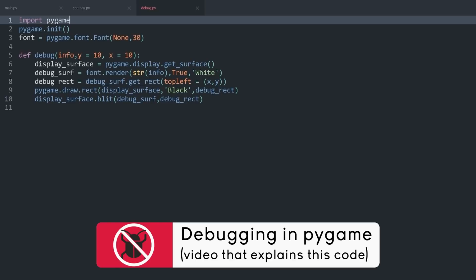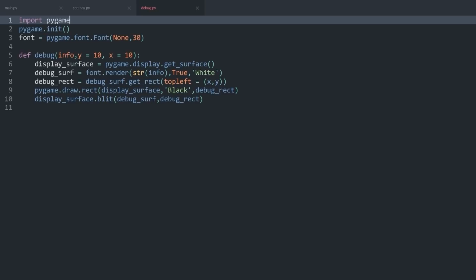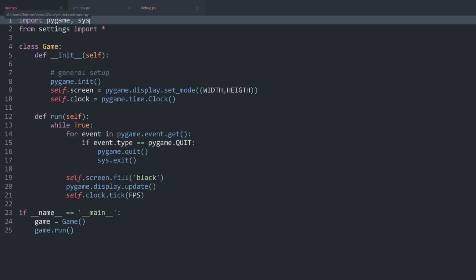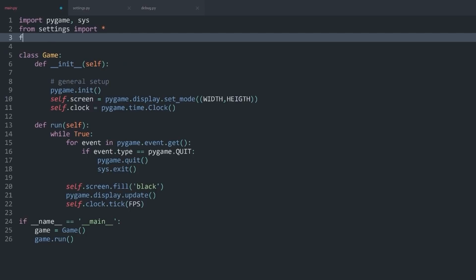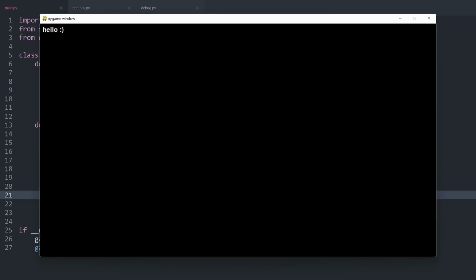But it's not actually going to influence the game, so you could ignore it entirely if you don't care about it. And I am going to use it just to illustrate in a bit more detail what's going on in the game. And let me actually demonstrate what it does. So if I go to my main file, in here I can from debug import debug, and then in my game loop I can run debug and print any kind of information that I think is important. So let's say hello, and let's see what we get.